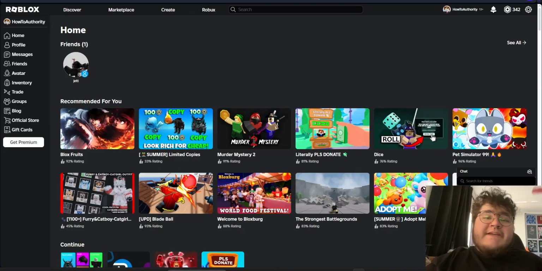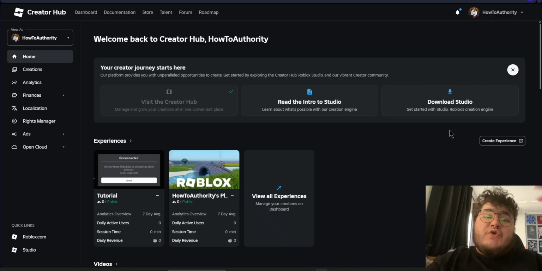So we want to make sure we're logged into the Roblox account that we actually want our games to be made on, and then we want to go ahead and click the tab that says Create. That will take us to a website called create.roblox.com, where Roblox already has a tutorial for you once you log on. As you can see, it says your creator journey starts here, and it has 3 buttons that you can click on. We want to click the one that says Download Studio, Get Started with Studio, Roblox Creation Engine.